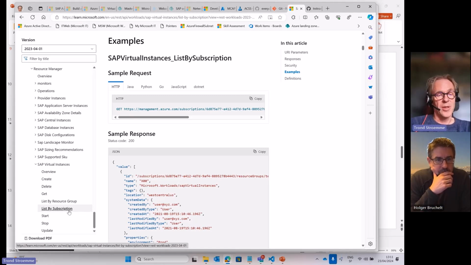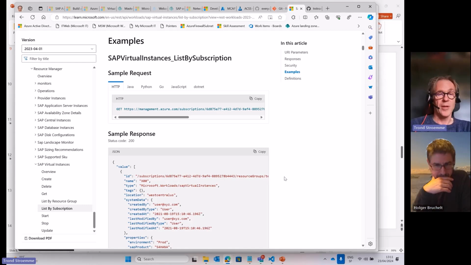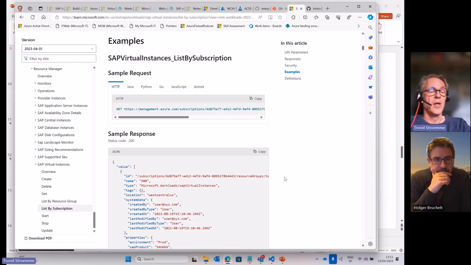One interesting one is list by subscription. And this is the one I've been using in my solution, because normally as a customer for SAP on Azure, you will have a number of subscriptions, right? And you will probably have one subscription for your prod systems, one for your dev systems, and so on and so forth. So if you really want to create a solution which interacts with all of these SAP systems, and that's what I have done, you will probably want to iterate on your subscriptions and then make one call for each subscription and get a list of these SAP systems, right?